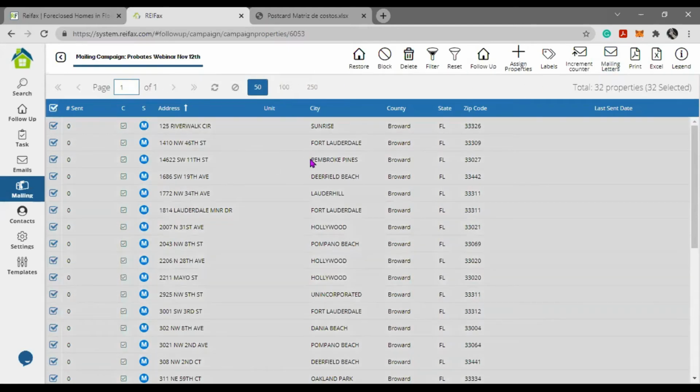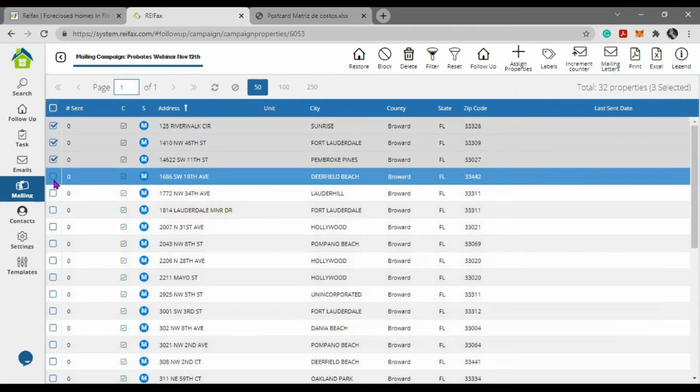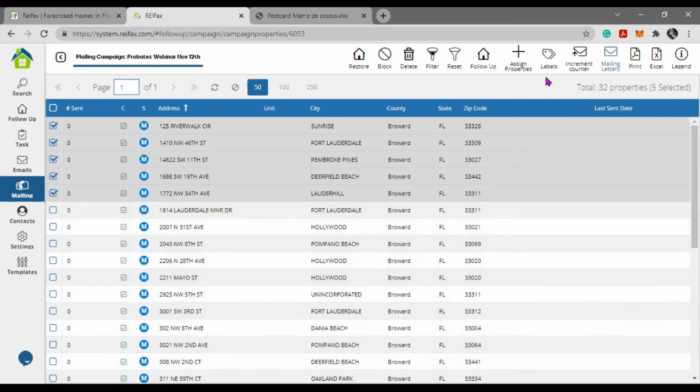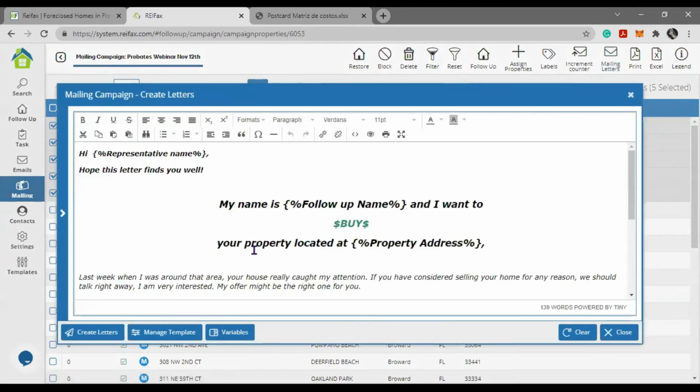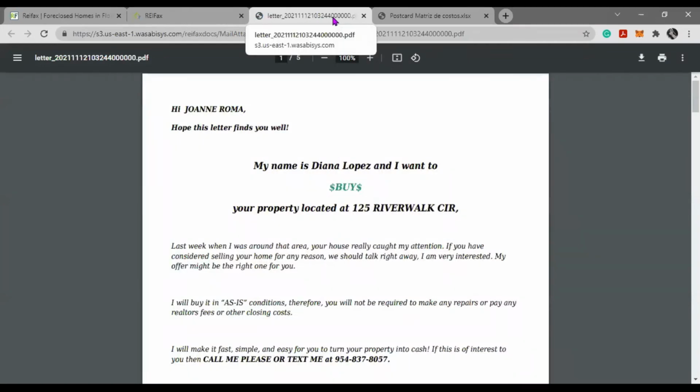I select them all. If I want to print them all, I will click on mailing letters. I'm going to select only a few, so it doesn't take a lot of time. Mailing letters, there it goes. So here is my template, and then just create letters. There it goes. Just make sure, guys, that you have the pop-ups allowed in your browser, because it's going to pop up a new tab right there.